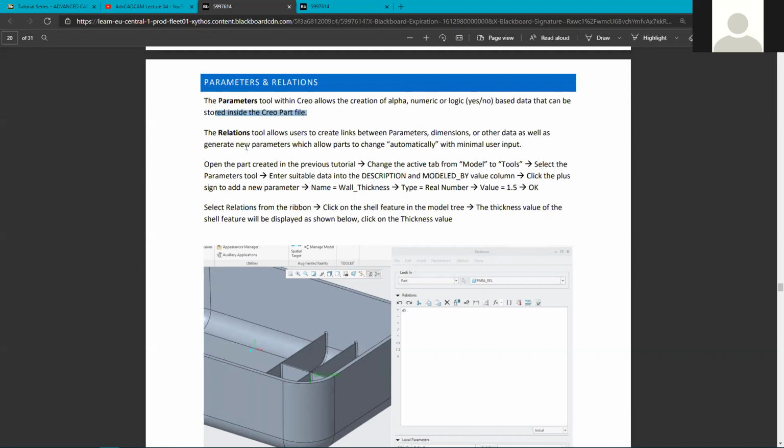So we're going to have a look at that first. And then when we've had a look at that, the relations tool allows users to create links between different parameters. So those parameters could be things such as dimensions, but they could be things such as answers to a yes/no style question as well, which allow parts to change automatically, in inverted commas, with minimal user input. So it's not with no user input, but it minimizes the amount of user input that's required to modify a part. So here we come to what we're actually going to do.